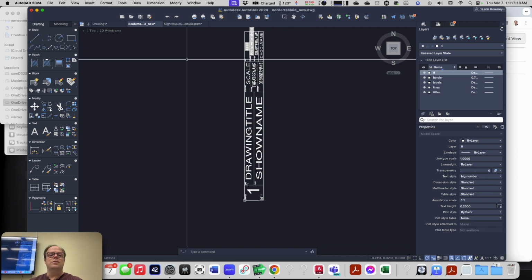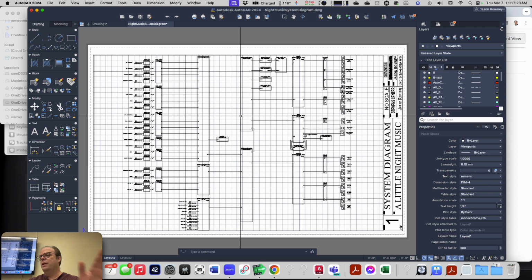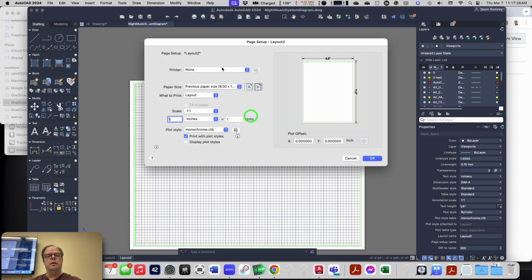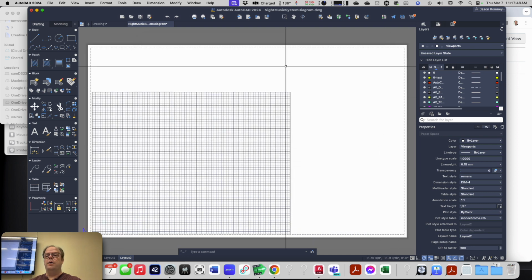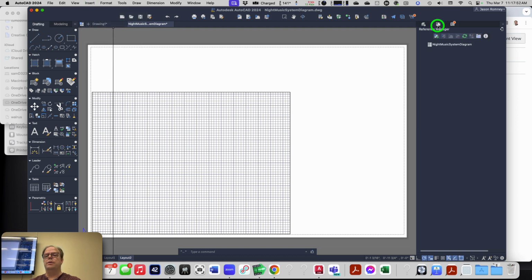Okay. So here's what happens. I'm going to close this. And now, here I am in my system, my Little Night Music system diagram. And I can make myself a new layout. And we'll go to page setup. We'll get this plotter. And I want to do tabloid, display plot styles. There we go. And now I go to insert block. You can get that also over here in this tab.